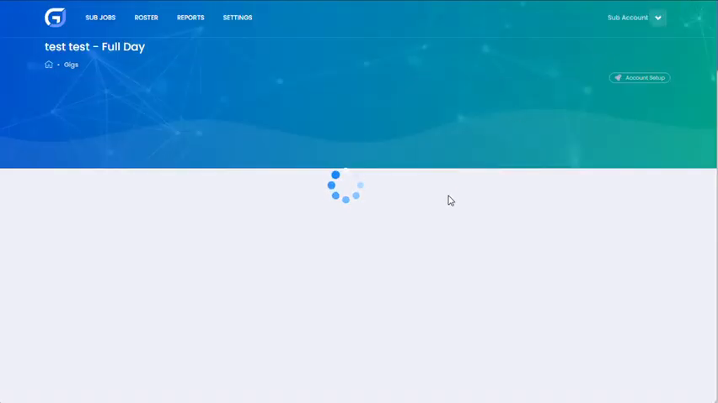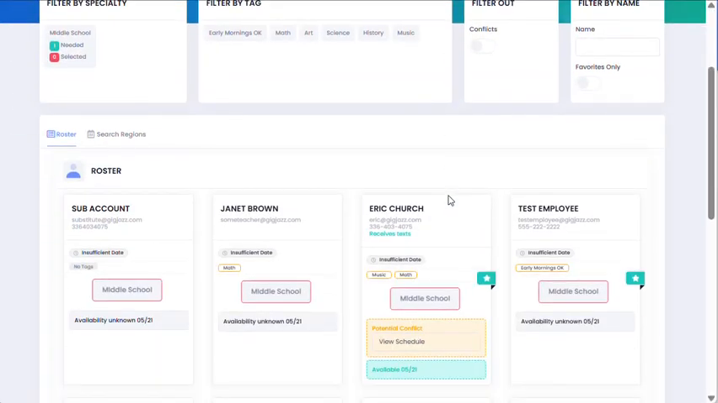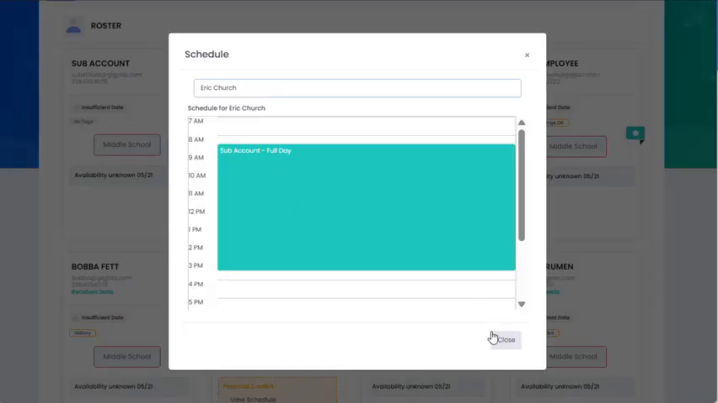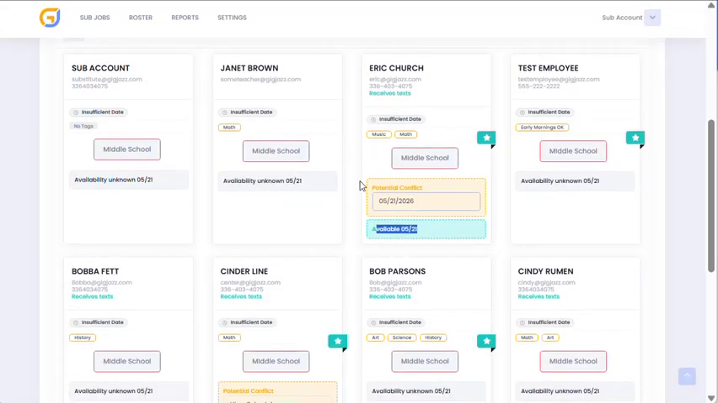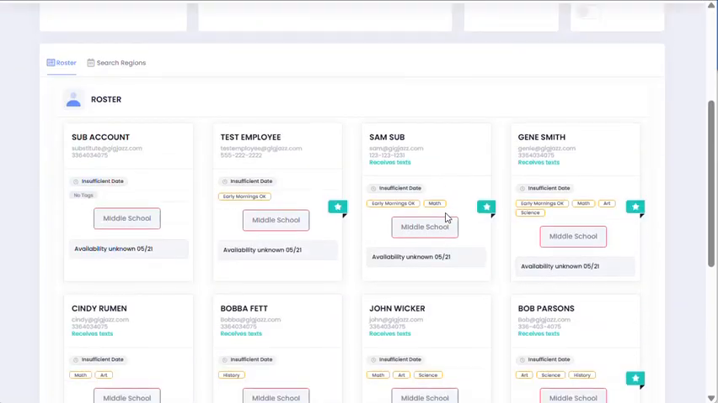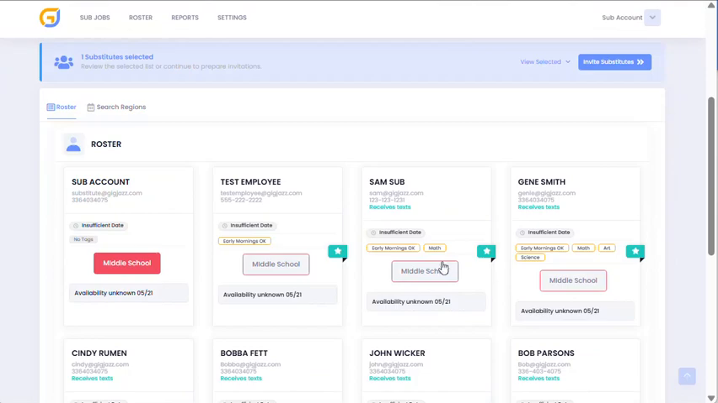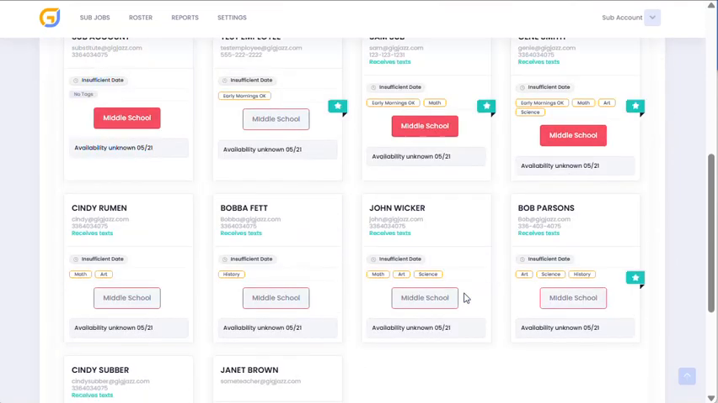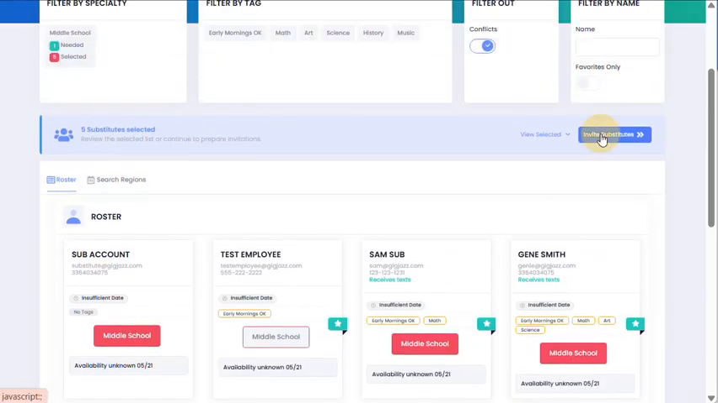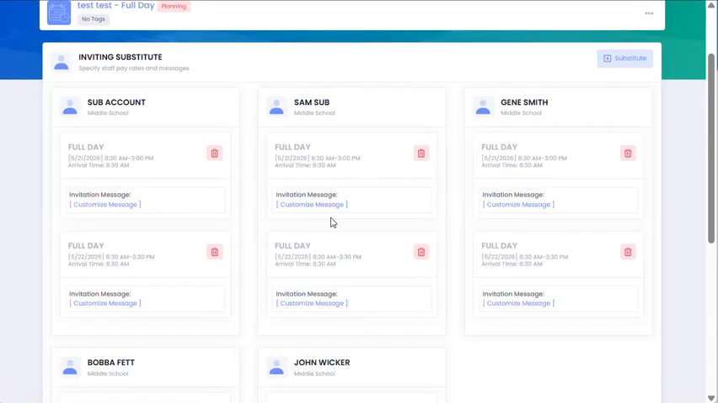So I'm going to click send invitations. It's going to open up my roster of all my subs. I can see that Eric here already has a conflict on that day. He's marked availability, but he has a conflict. I can pop in here and see what that conflict is. He's already subbing that day. So I can ignore Eric. I can actually filter him out, filter out the conflicts. And I can say, you know, we're going to invite these subs here. All right. So once they're selected, I come over and say, we're going to invite you guys.